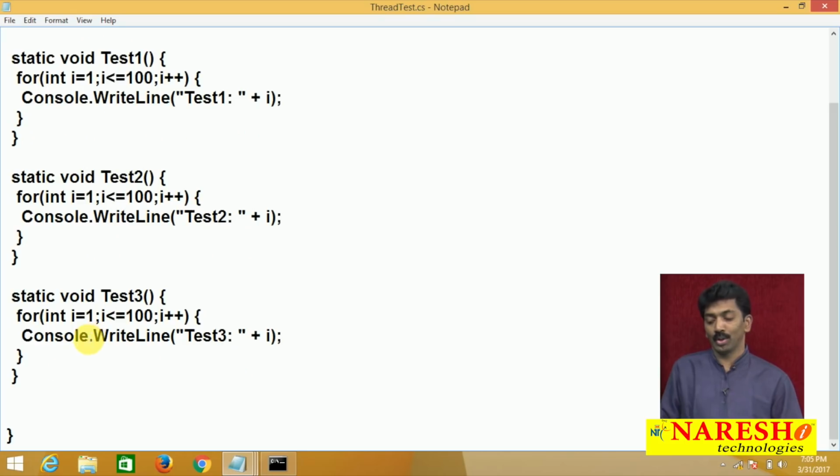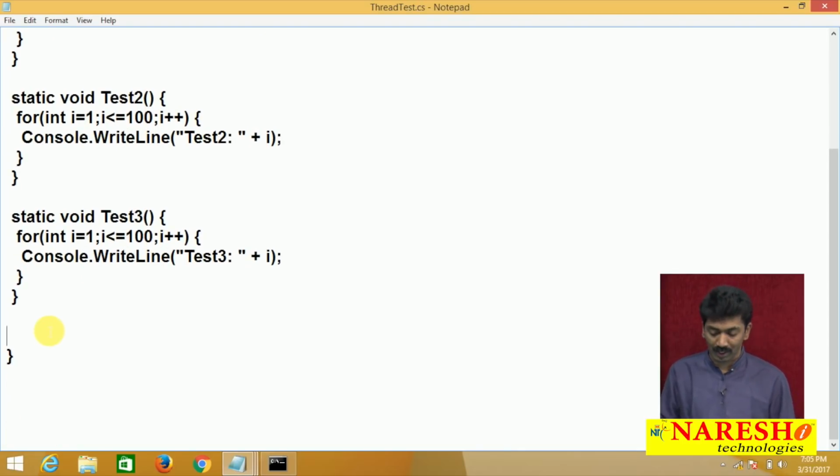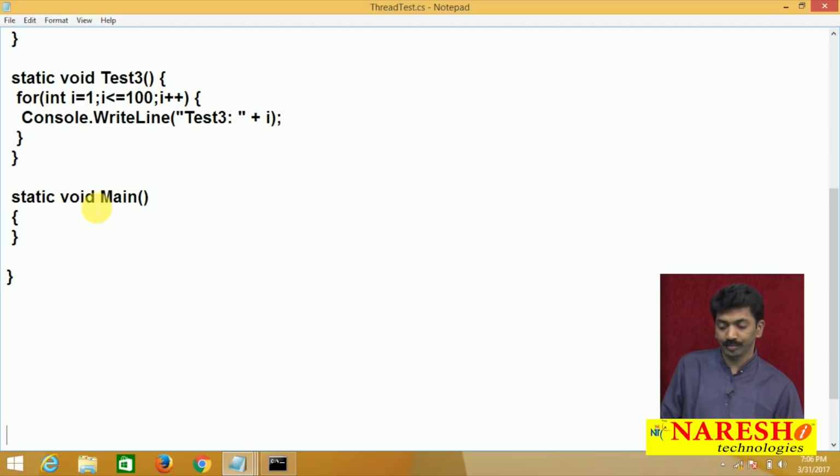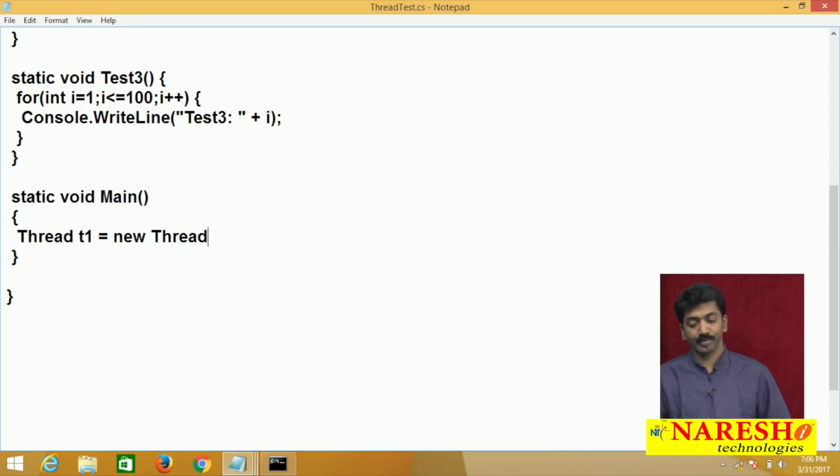Now I want to call these 3 methods by using 3 separate threads. Okay, fine. Static void Main, and now here I'm going to create 3 thread instances. Thread t1 = new Thread.